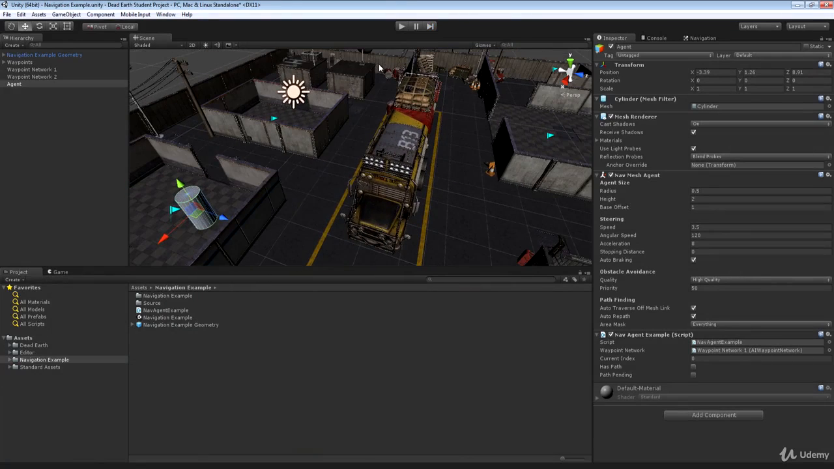Pretty cool. So obviously that's going to happen forever if we didn't press stop. Our agents will continually just cycle through their waypoints, and when they get to the final waypoint, they'll loop back to the first waypoint and do the whole thing all over again.